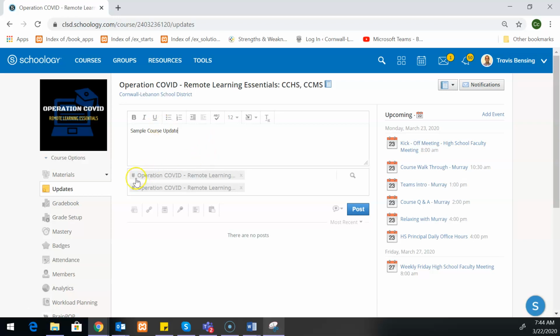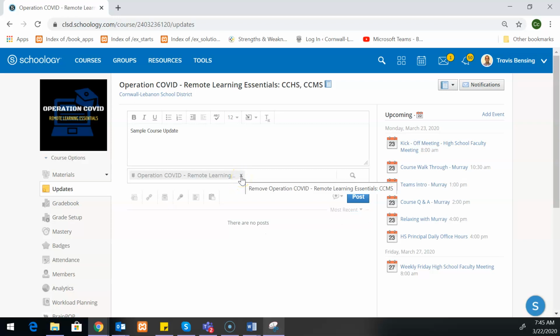And right now in this particular case, we have our two different classes set up. So we have a middle school group and a high school group. If you wanted to send a message that was just for one of your periods, if you have your sections linked together, you could just exit out one of them, so it just sends it to one of the two groups.